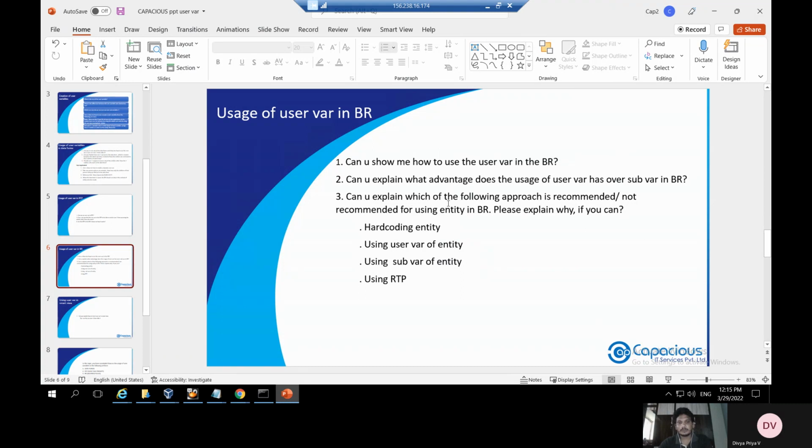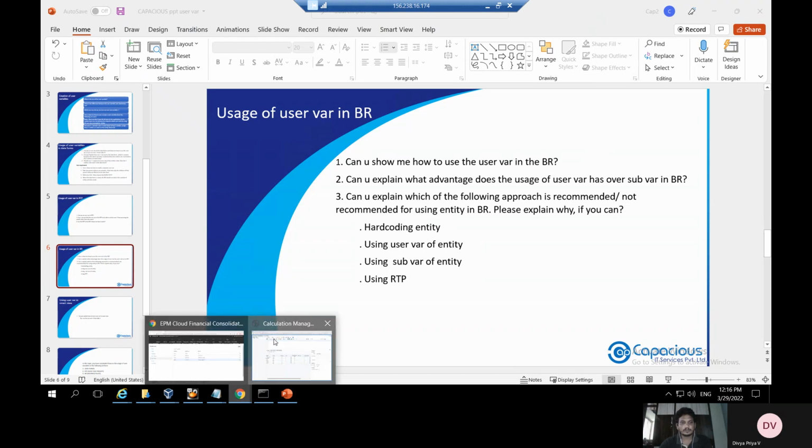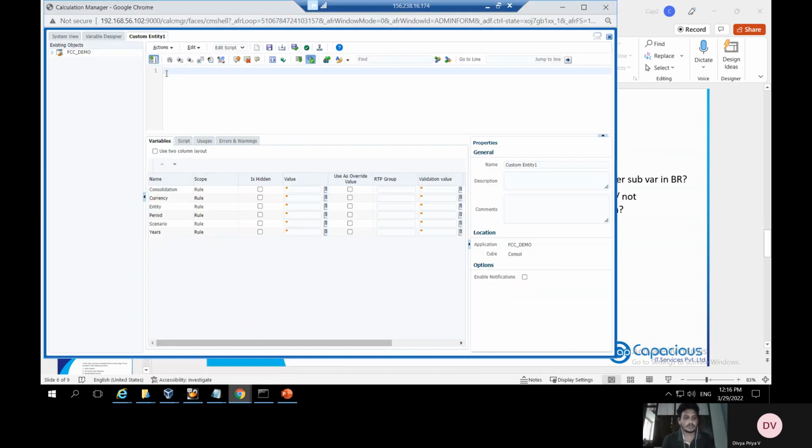Can you explain which of the following approaches is recommended and not recommended for using entities in the business tool, with an example if you can? Hard coding entity, using user variable entity, substitution variable entity, and RTP. RTP is recommended for user selection. Let's turn to the application.